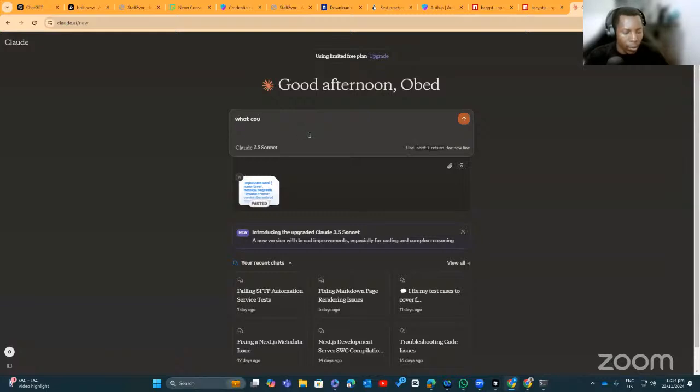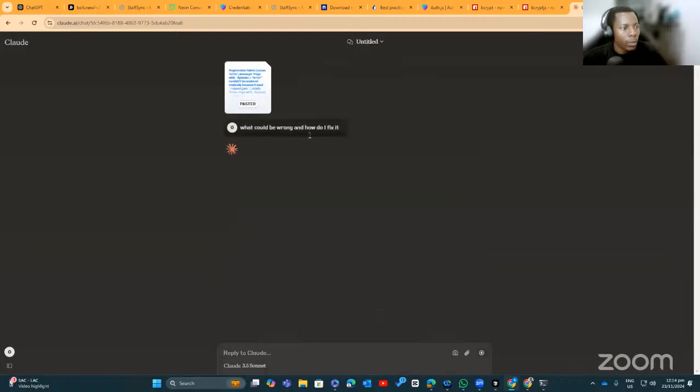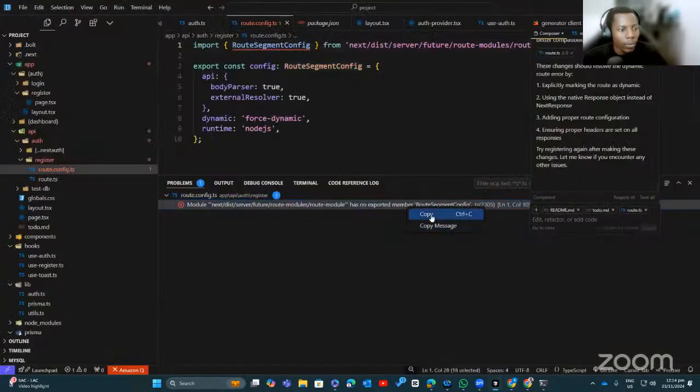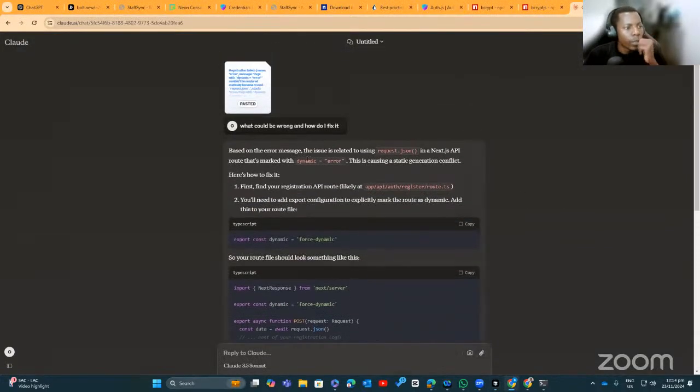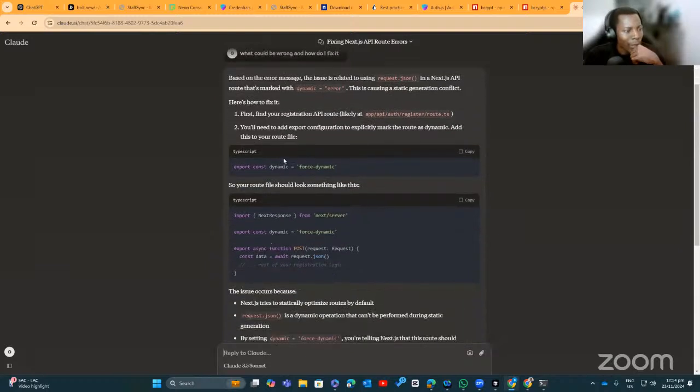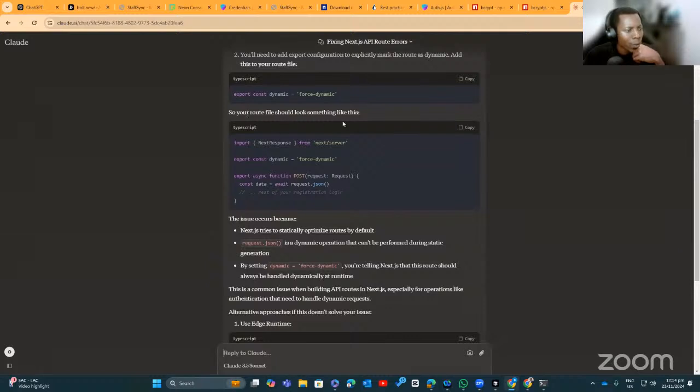What could be wrong and how do I fix it? Then come back here, copy this for you. Based on the error message, the issue is related to using request.json in a Next.js API route that's marked with dynamic equals error. This is causing a static generation conflict. First, find your registration API routes. You need to add export configuration to explicitly mark the route as dynamic. Add this, so your route should look something like this.